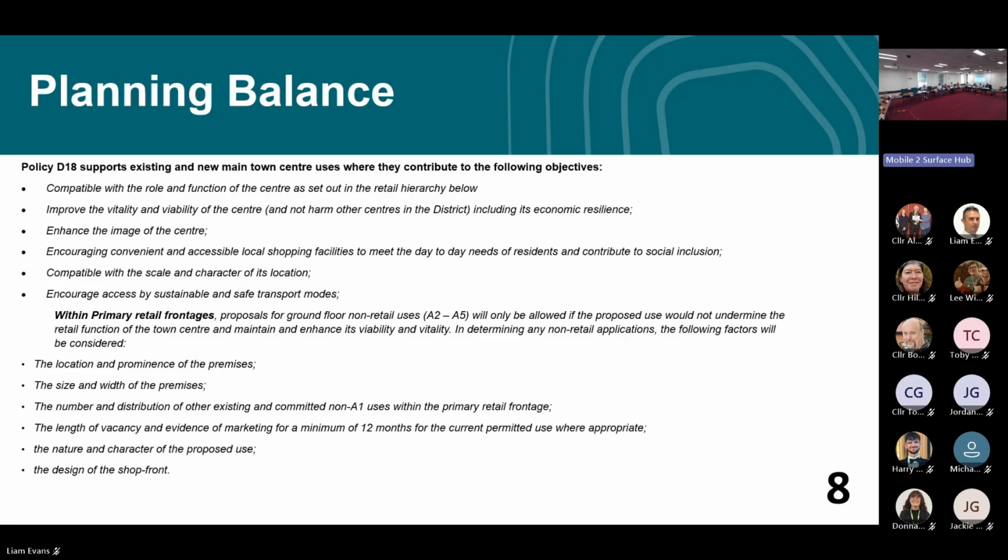The proposal would also include an amended shop front, which would retain an active frontage. The premises has been vacant for more than 18 months, and the proposal would provide a varied offer and bring a vacant property into use which could otherwise remain vacant for the foreseeable future, which would have an adverse impact on the economic resilience of the town centre.